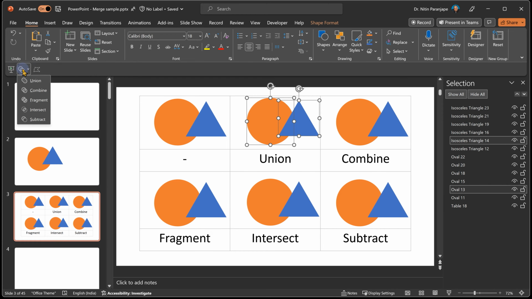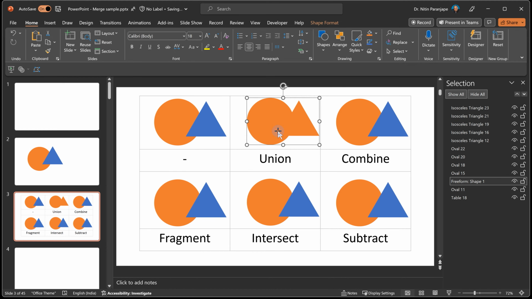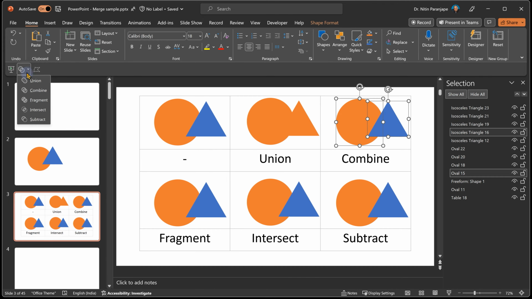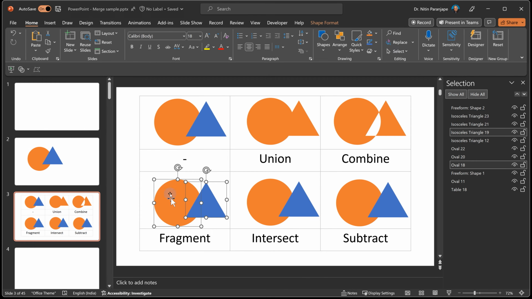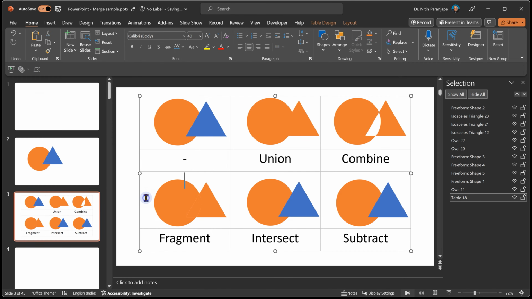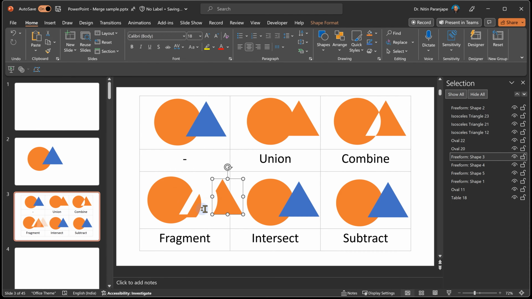And now I'm going to say union. Now it created a single shape, which is a combination of both. Combine also creates a single shape, but if there is an overlap, that overlap is removed. So this white part here is not really white, it is transparent. Fragment keeps everything but makes pieces out of them. So things which are non-overlapping will become separate pieces and the thing which is overlapping will become separate. So fragment in this case will create 3 shapes, 1, 2, and 3.